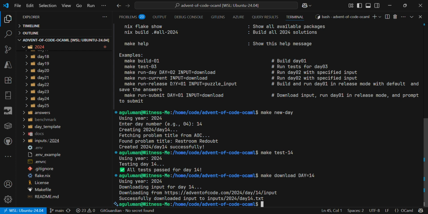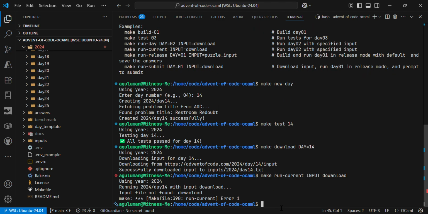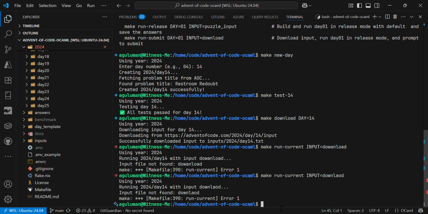So now let's go ahead and run current. Current day is day 14, as you can see. So it's now with the input downloaded, and that's what's going to happen. So make run current. It will try to re-download the file if it was not downloaded before, but since you have it, it's going to skip it. You see it in the echo. Oh, I misspelled download. Again, sorry guys.